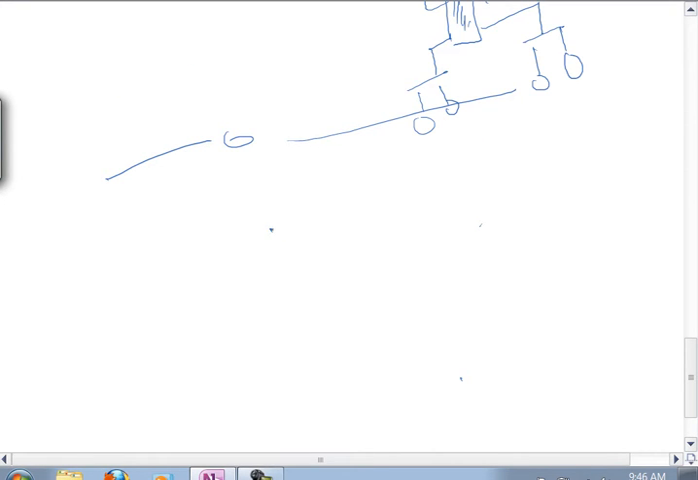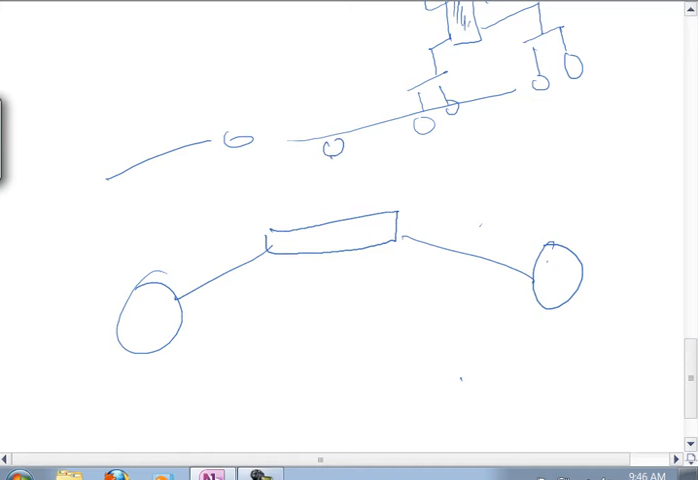Bridge. Bridge means we have one village on this side, another village on this side, and the bridge is here. So that is a bridge. What else? If you don't have a bridge, you're going to fall into the river, I guess.